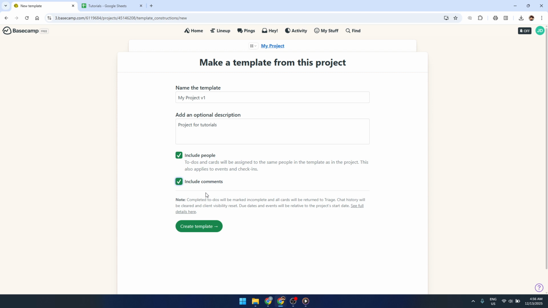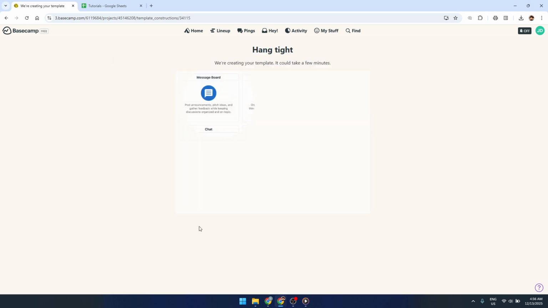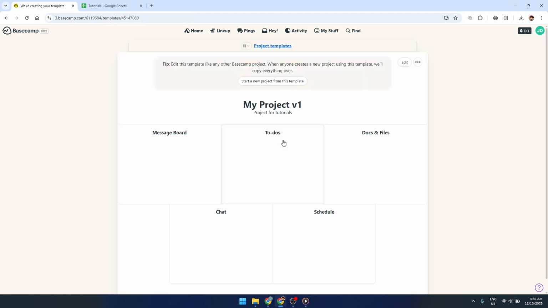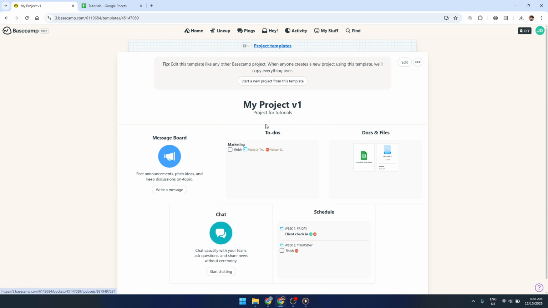When you're happy with the settings, click Create Template. Basecamp will now copy the content of your project into a new template. Keep in mind that chat history is not included, and all content in the template will default to private, meaning it won't be visible to clients by default. After this, your template is ready to use whenever you create a new project.